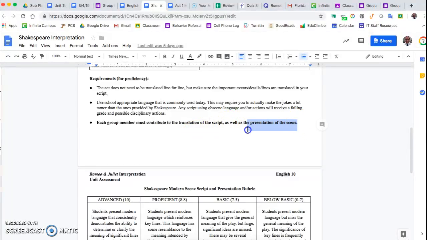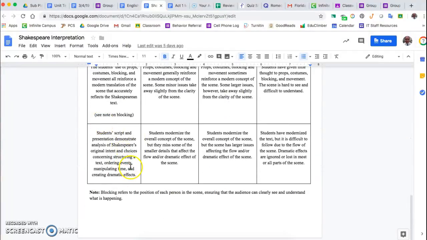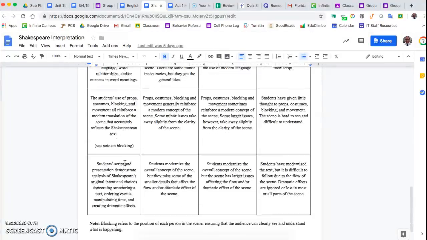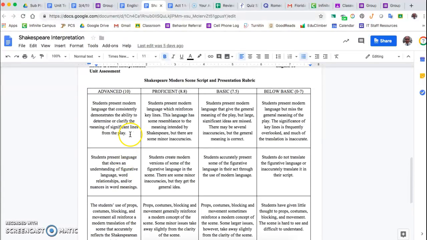Everybody should contribute. If there is an issue going on in your group, let me know right away so we can address it. But everybody should be contributing to the translation, and everybody must be in the presentation of the scene in the video. For your grade, these are all graded as equal sections, so you get 10 points for each of these sections. It's pretty straightforward. If you are showing that you understand the meaning in some, and you're using modern language to do so, you will get full points in this section.